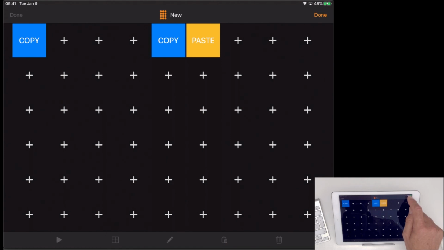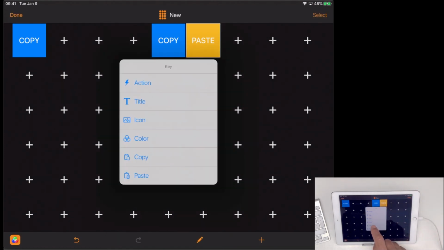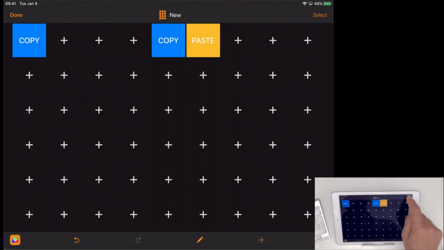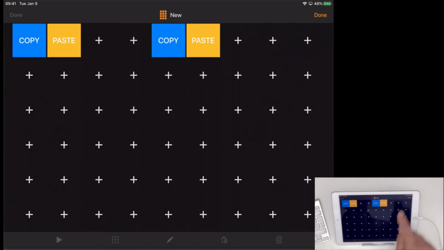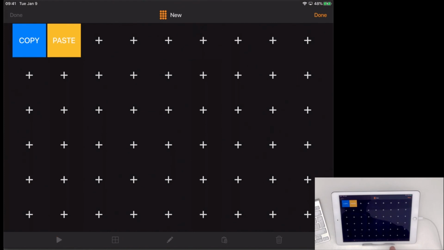I'll do the same, I'll just hit the done, and then I'll select the paste, copy, select the new position, and paste. Then what I can do is I can select the old copy and press the bin button to delete it. And I can do the same with the original paste key. So you see how easy it is to move those keys around the keyboard.